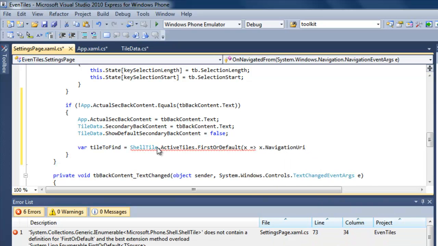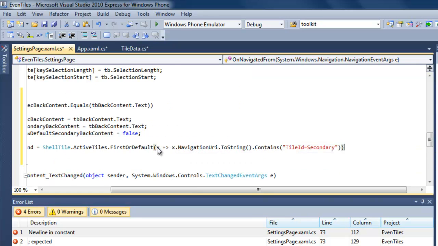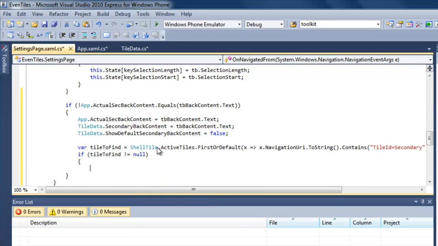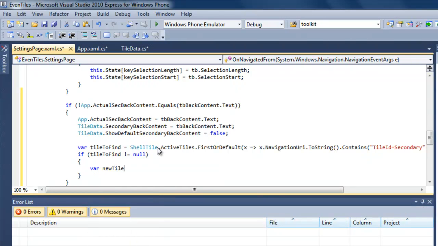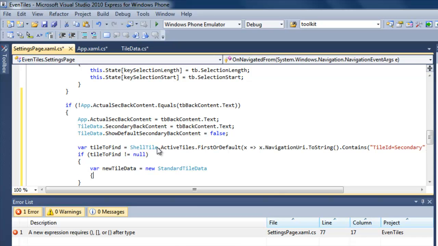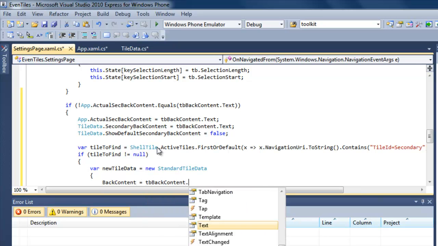So if there is a secondary tile defined with a navigation URI that contains a particular string, then we know that our secondary tile exists, and we're going to compare against that string, and that string contains tile ID is secondary. Now if that tile exists, what we're going to do is change its back content, and we're just going to assign that to that particular string that the user just entered inside the settings screen. So if we have that tile available, we create a new variable of type standard tile data, and we assign its back content, and that back content will contain that same tbbackcontent.text property.